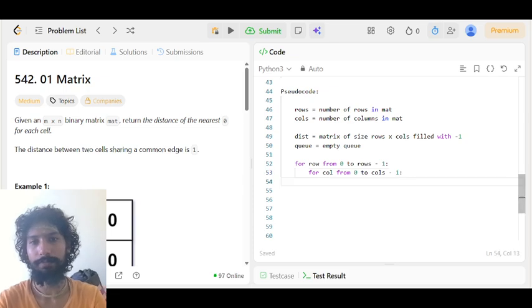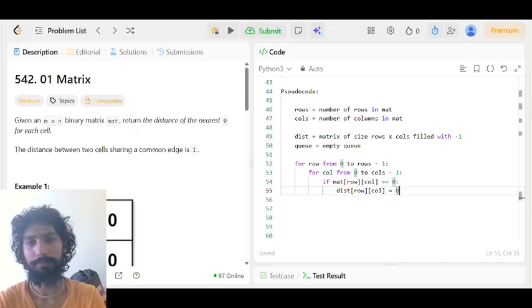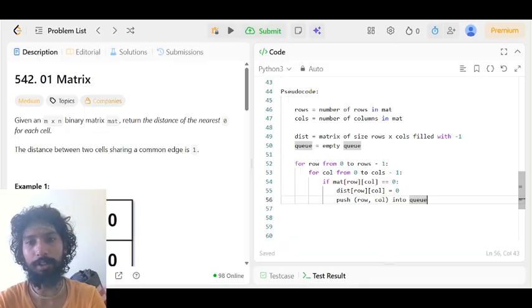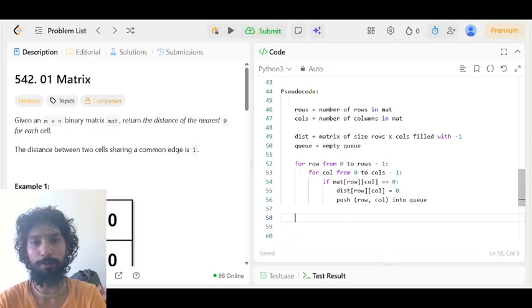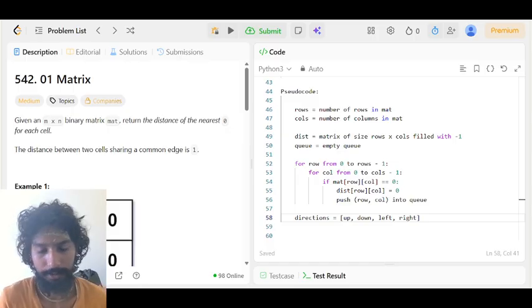Now if the value of mat[row][col] is 0, then distance[row][col] is equal to 0, and we push this into the queue. This loop will continue. Once the loop ends, we define directions equal to up, down, right, left.